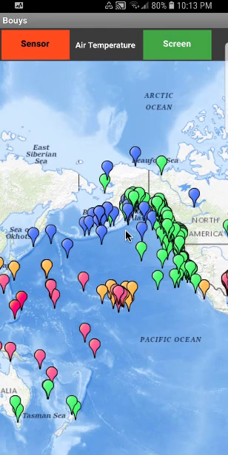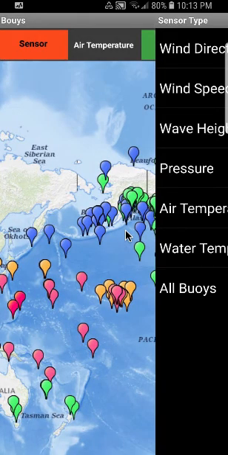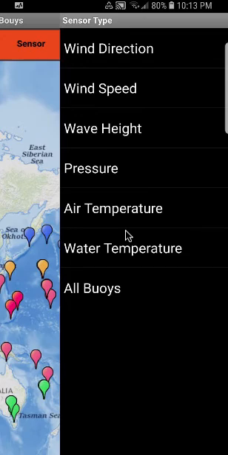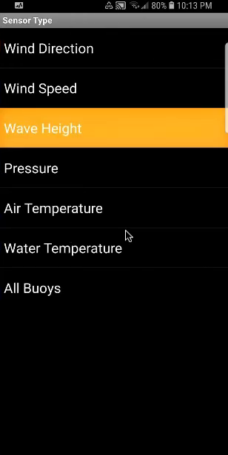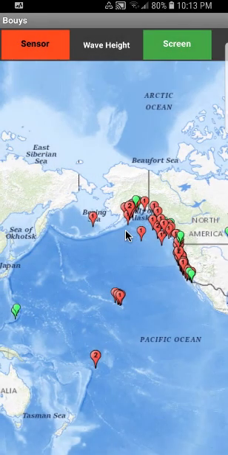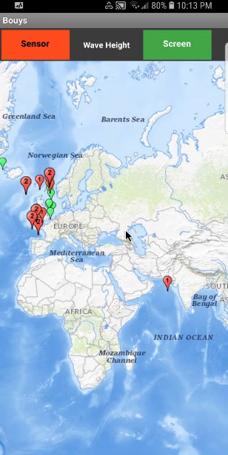Another thing you can look at is the wind direction, or wave height, or pressure. Let's look at wave height. So this is in meters. So tonight is pretty calm. Not much going on most any place around the world. Next, you can go to the Windy website.